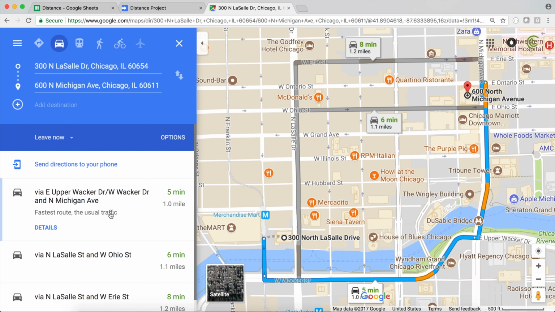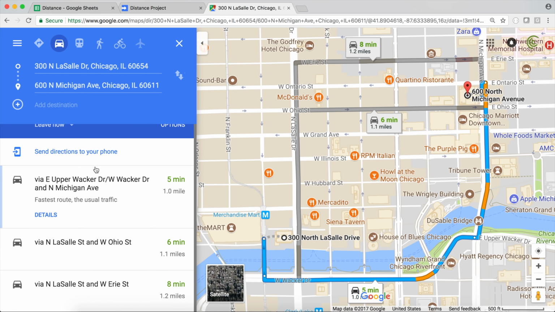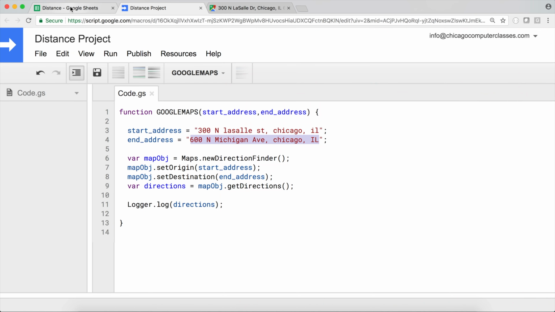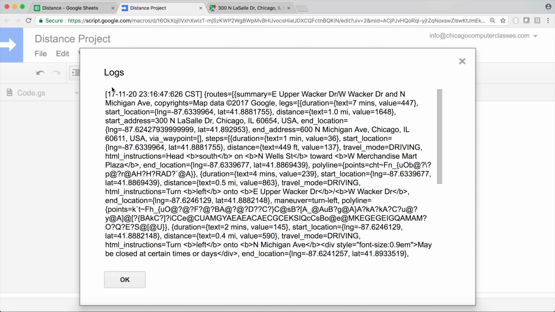So when you search for directions, a lot of times you have multiple options with your directions, right? So we have this one that we're offered through Wacker Drive. So we can also go this way to go to our destination, the third way. So in this particular case, Google gave us 3 different routes. And usually the first one it gives us is the shortest one it could find, which gives us this 5-minute route through Upper Wacker Drive. So when we go back to our log, we should be able to see those.